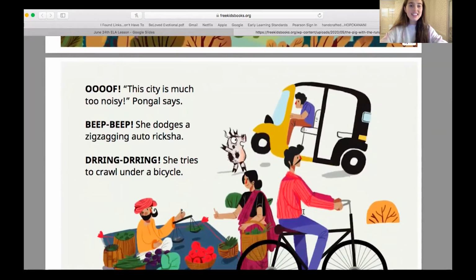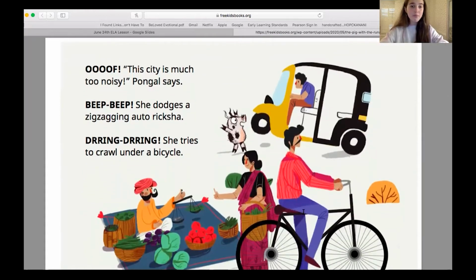Oof! This city is much too noisy, Pongle says. Beep, beep! She dodges a zigzagging auto rickshaw. And before we move on, I did look up what a rickshaw is for you guys because I did not know what it was, so I figured you might not know as well. A rickshaw is just a 2-wheeled vehicle. So as you can see, this vehicle has 2 wheels and it almost runs into her.